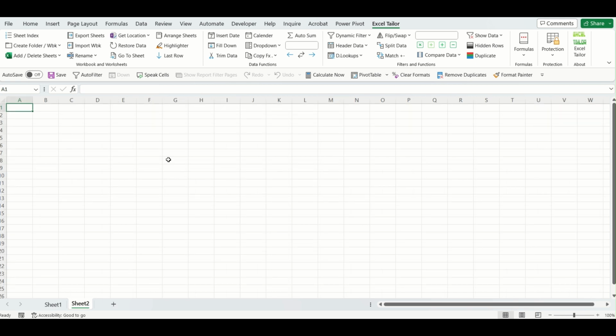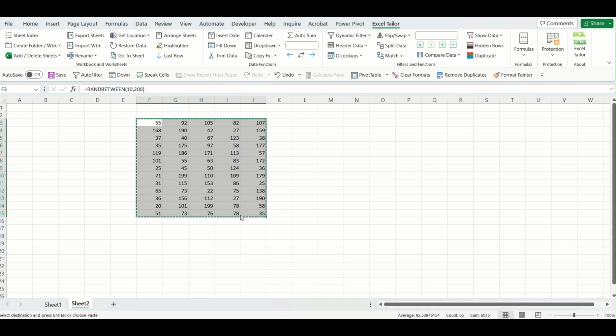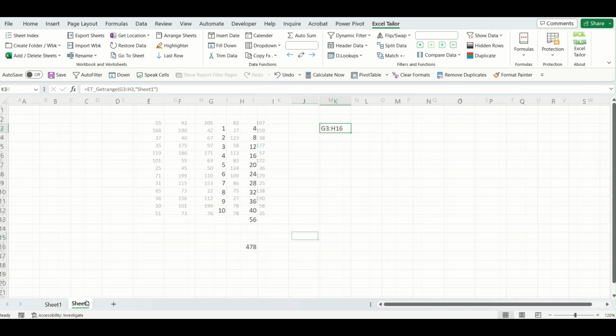Suppose I want to get the range from this particular sheet. Let me put some numbers like this, and I want to get the range from this sheet.